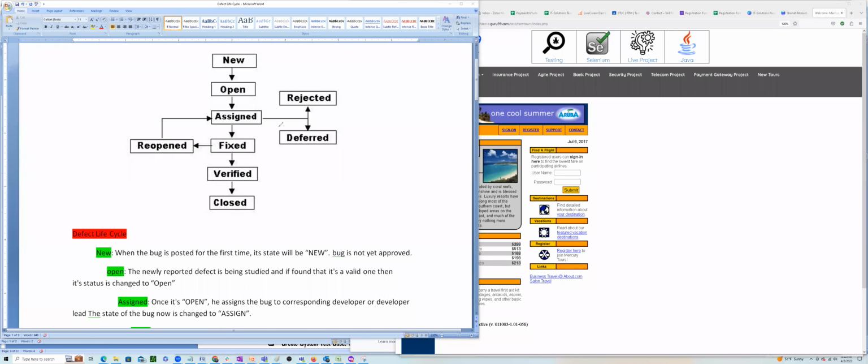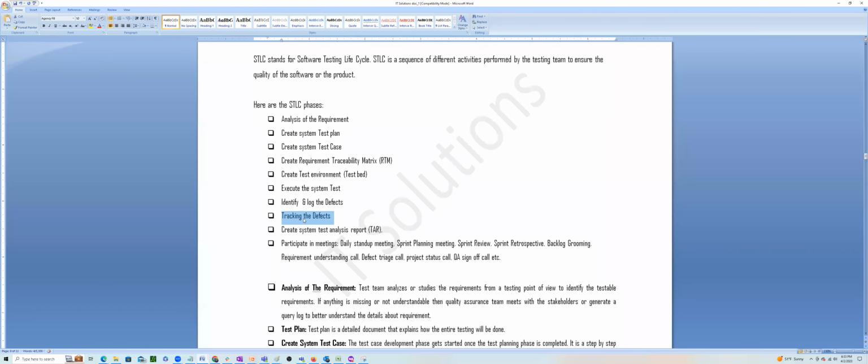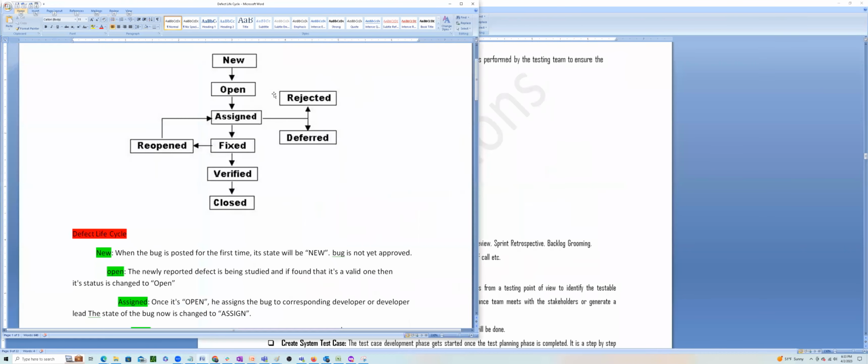I'm going to have to stop recording. This session is getting longer and longer, but before it stops, I want to go back for a second to here. We're talking about tracking bugs. Do we understand what that means? Tracking a bug is nothing but understanding where the bug is in terms of the bug lifecycle.